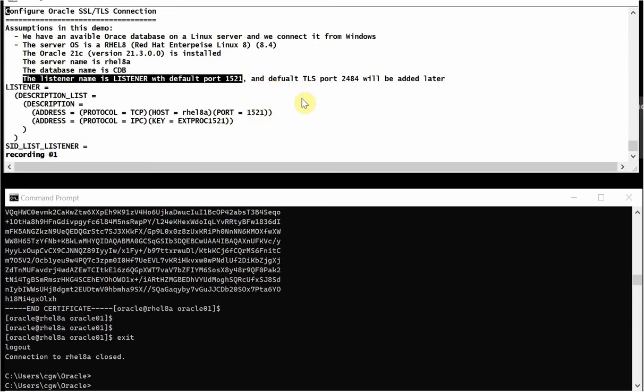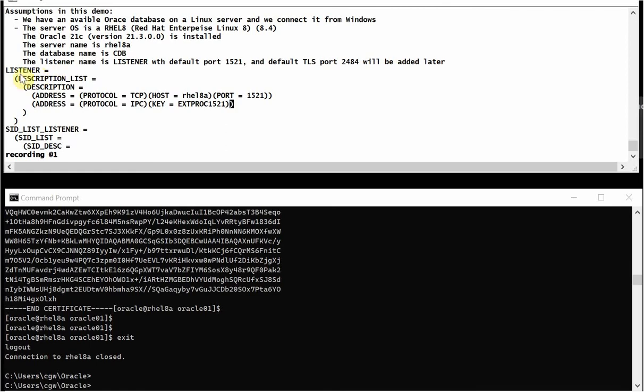Later, when we set up this TLS connection, we're also going to use the default port, 2484. The terms SSL and TLS are used interchangeably; basically, they are the same thing. TLS is relatively new, and here is the TLS listener definition.